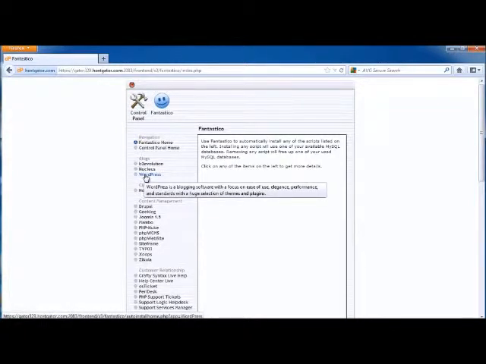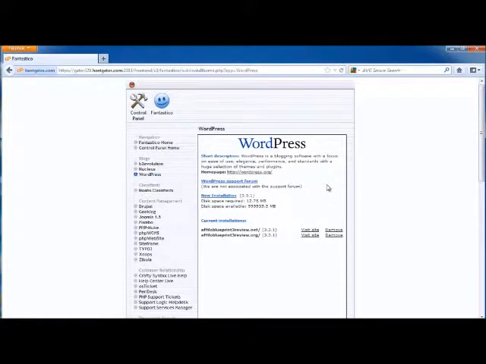Now, according to this, WordPress is a blogging software with a focus on ease of use, elegance, performance, and standards, with a huge selection of themes and plugins. So let's go ahead and click on it. This gives us the home page, which is http://wordpress.org. It gives us a link to the WordPress support forum. It allows us to do a new installation, and it shows us current installations that are already in our site. So let's go ahead and do a new installation.